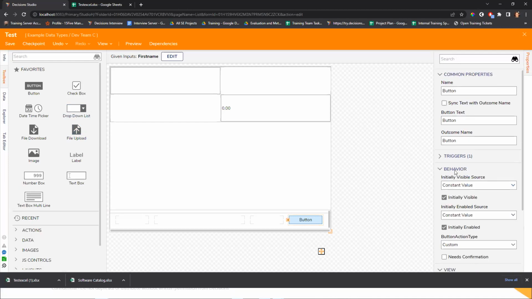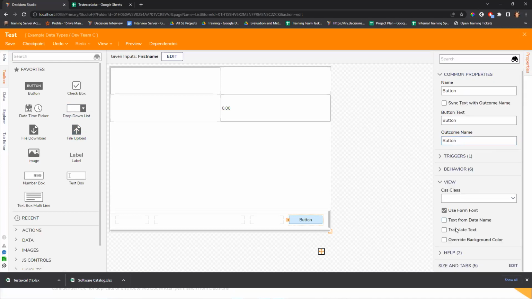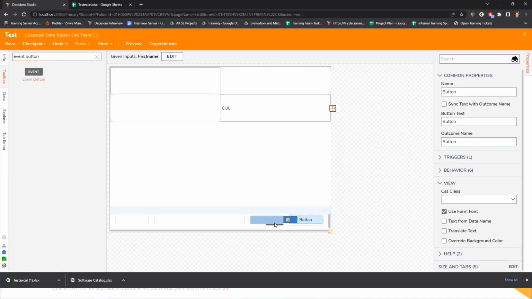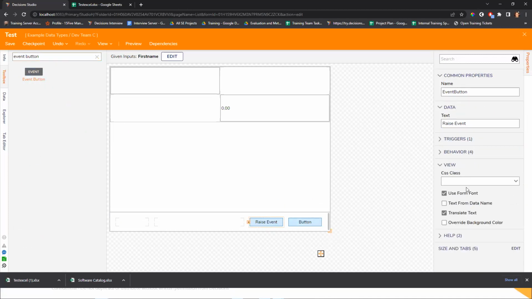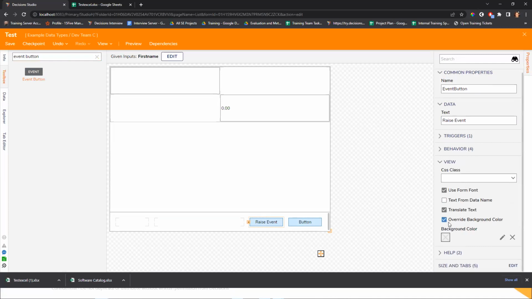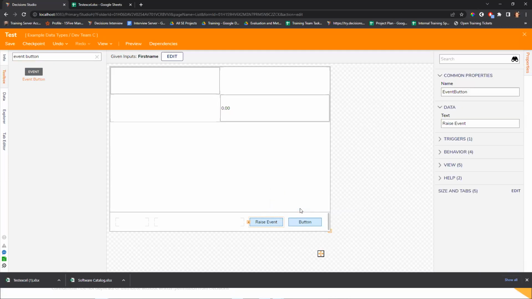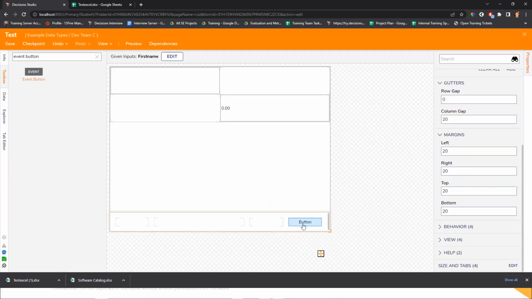There is, I think, a view. What is it? Text data name override. Or is it only with certain buttons? Oh, wait a minute. I think if I do event button, hold on. This might be a good thing. View, override background color. Oh, never mind. I guess you can't. I could have, I think.